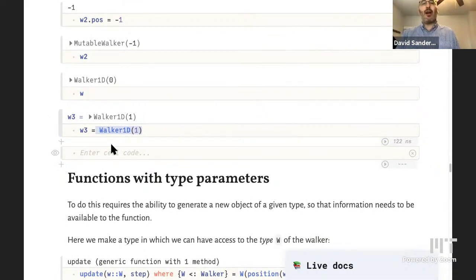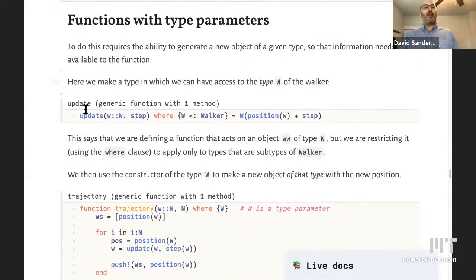Okay, so now we need a new function, which is update. That's what's going to update the walker. It takes in a walker of type W, capital W. So little w is the walker object, capital W is the walker type. And it takes a step value. And what it's going to do is calculate the current position of W, add the step to it, and then look, what is it doing?